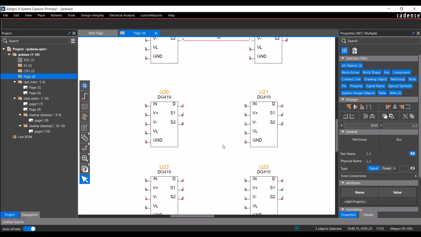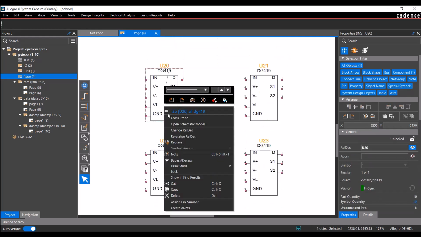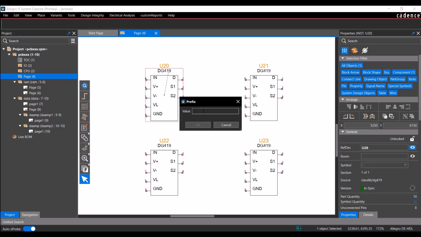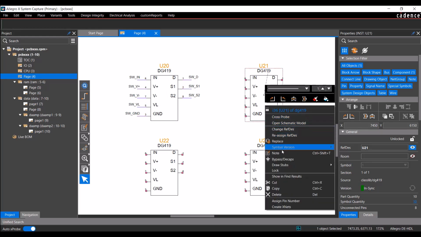System Capture provides an easy way to connect the wire. Right-click the selected component and use the Draw Stubs menu. Here, you have the option to add the wire to the components by selecting Set Prefix, then entering the prefix value to display the net name. Here are the net names you can see on the screen.